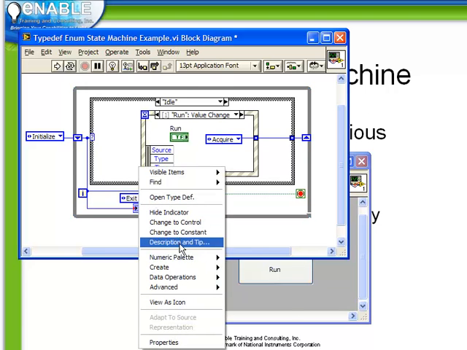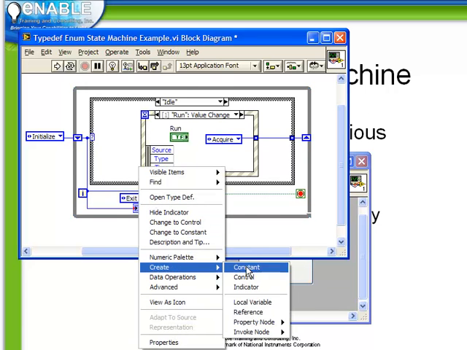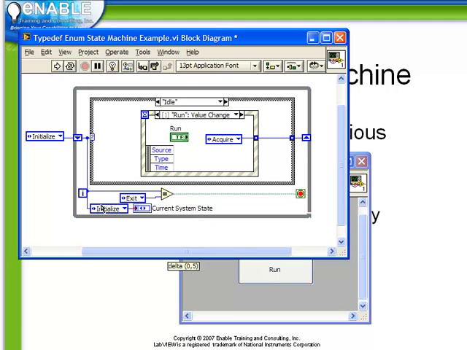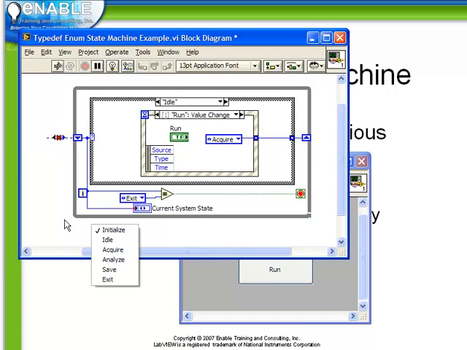I'm going to right-click on the type def and choose Create Constant. We're going to use this constant now to replace each of the constants we have within our program. I'm going to delete that one. Again, use the trick of control drag to make a duplicate. Just begin replacing all of these.